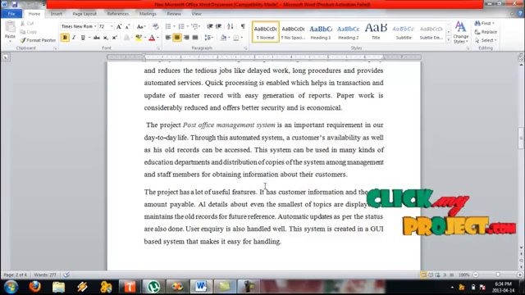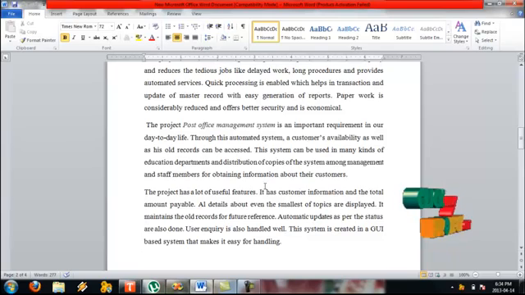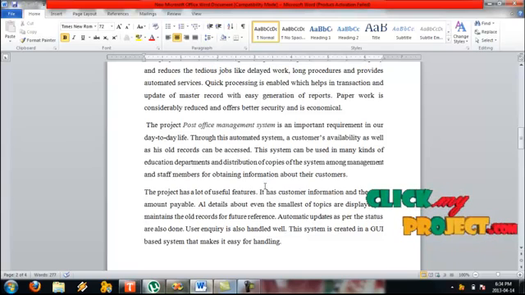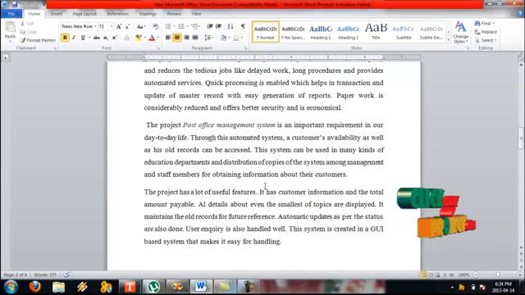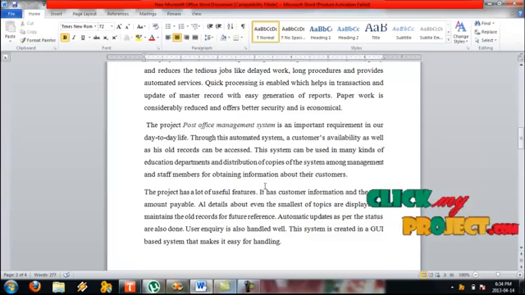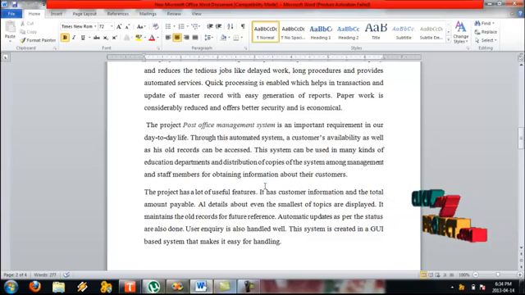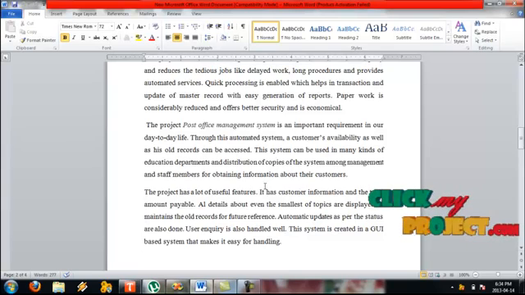The project has a lot of useful features. It has customer information and the total amount payable. All details, even about the smallest topic, are displayed. It maintains the old record for future reference. Automatic updates as per the status are also done. User inquiries are also handled well. This system is created as a GUI-based system that makes it easy to handle.